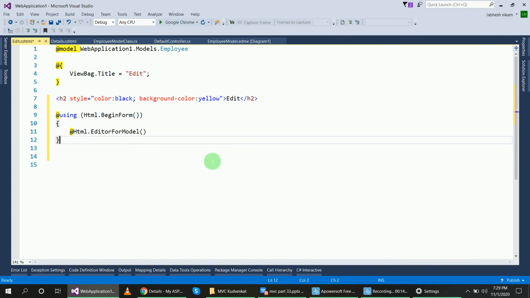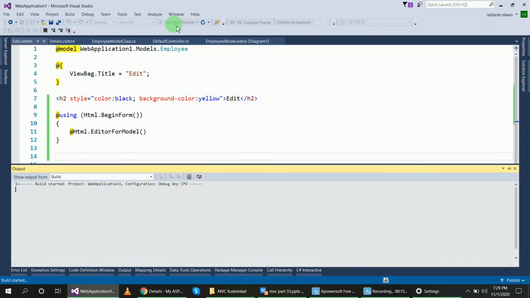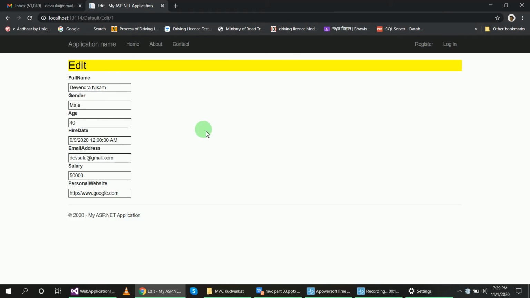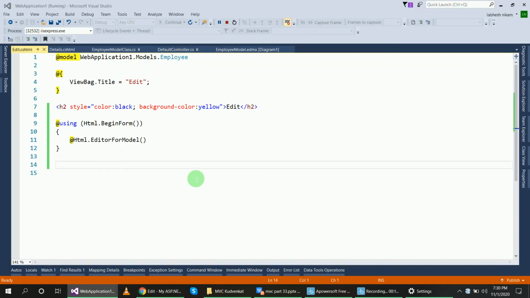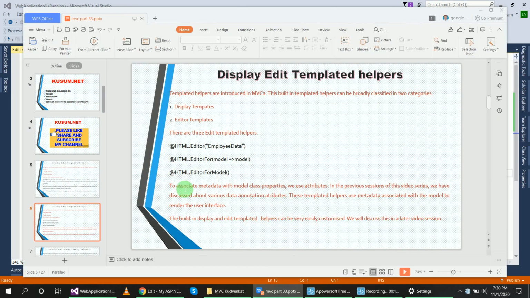Another one is Html.EditorFor with model equal to model. This is for strongly typed view, means if you use strongly typed controllers in your page, you can use this Html.EditorFor. Presently I have used this EditorForModel, and to use this you have to use view data, Html.Editor employee data.